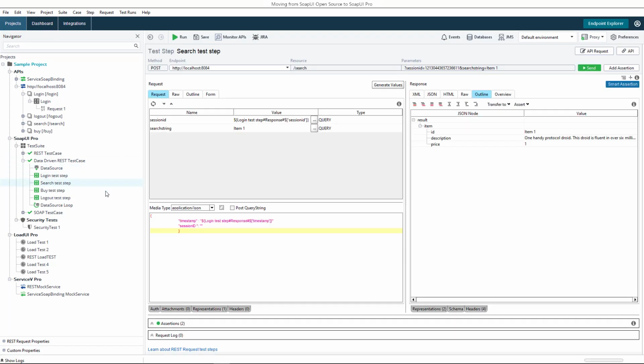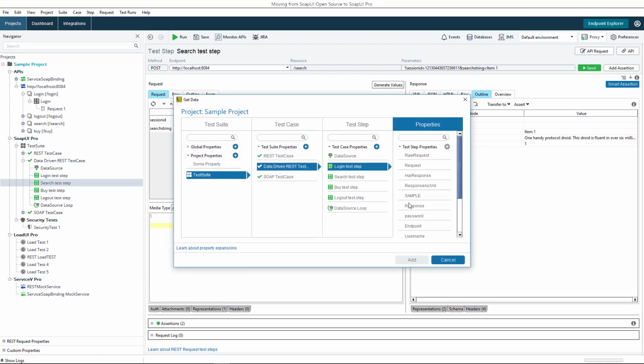ReadyAPI can also chain requests together. You can easily link values from one request to another.